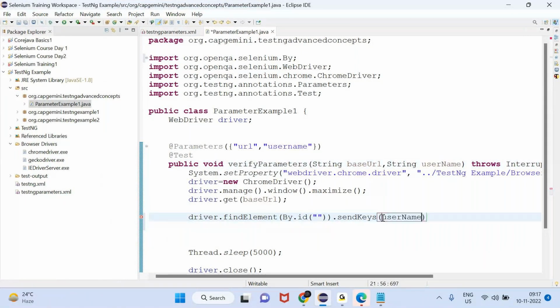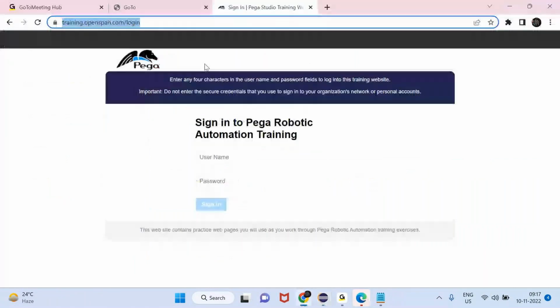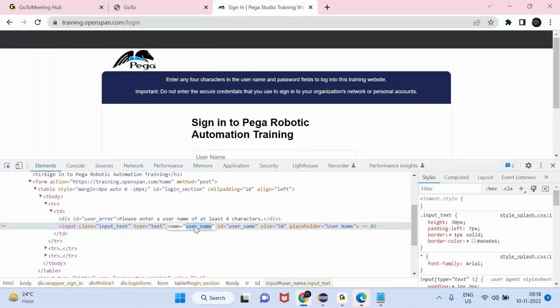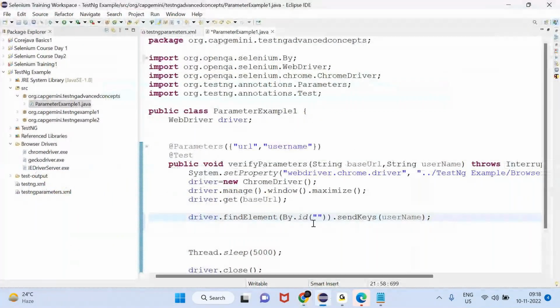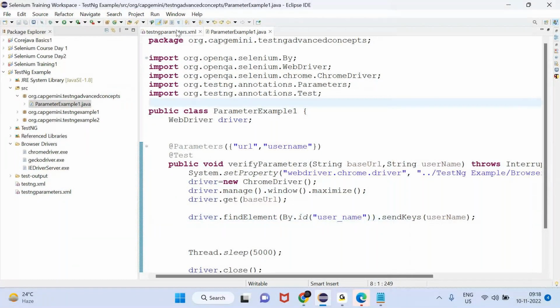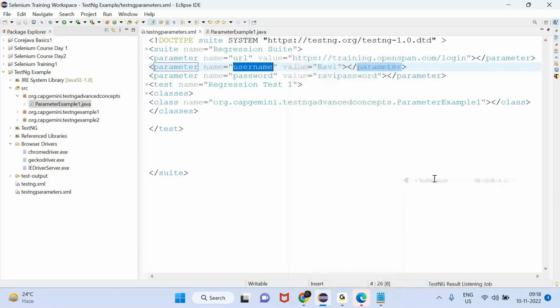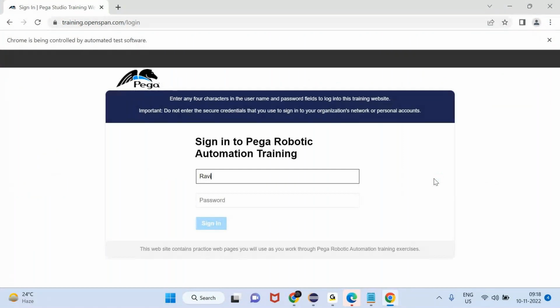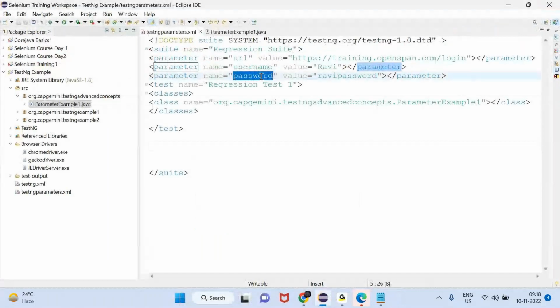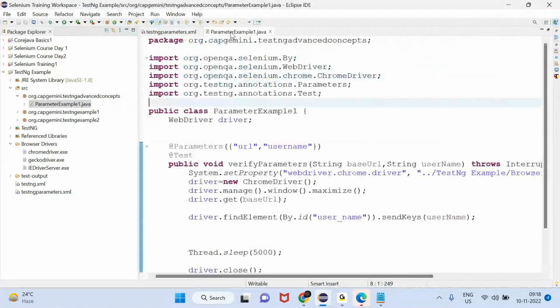Just try to execute whether it will work or not. Before that, I need to inspect this element. This is the username, user_name. Now pass the parameters. Right click, run as TestNG suite. It is opening the browser and entered the parameter as well. Okay, working fine. Then define this as well. Same as it is: whatever parameter name you define, copy from there and give it here.